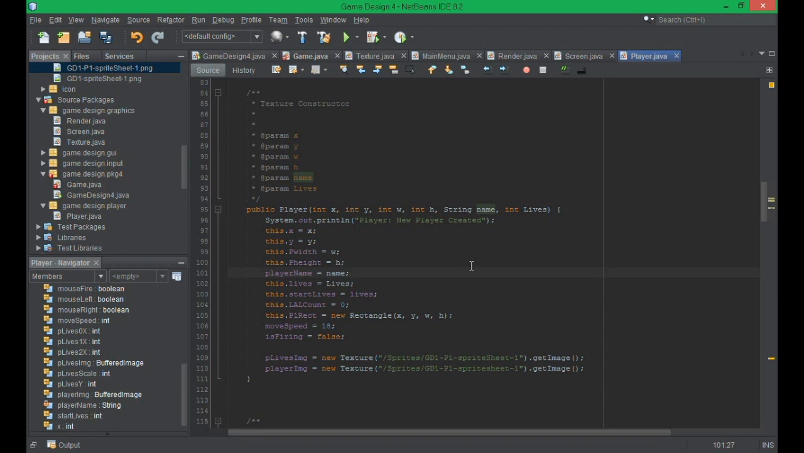Alright, so we need a set name and player. We also need a play name. Now, play name is what's being drawn up. Yeah, confusion. There's a variable called player n in game as well, you see, and that's being set in player name in game. Alright. Need a set and a get a player name.